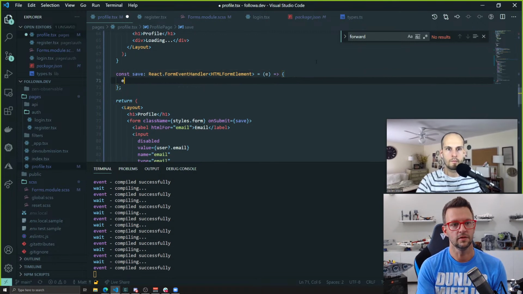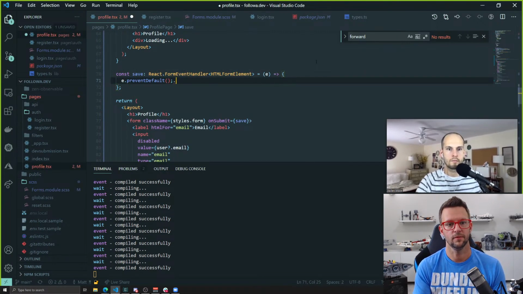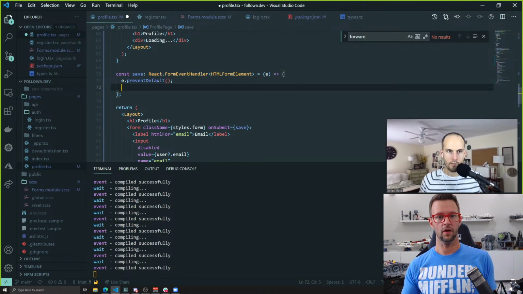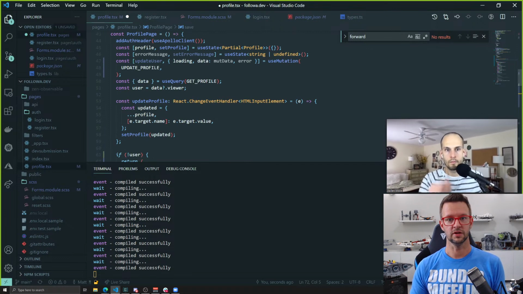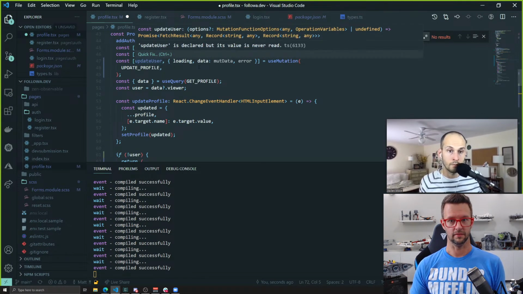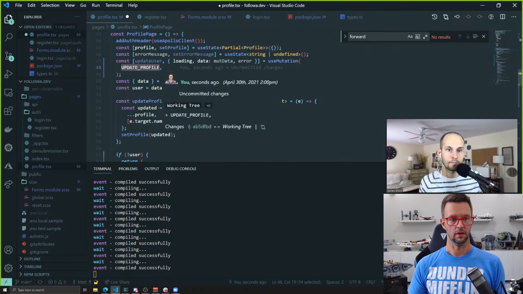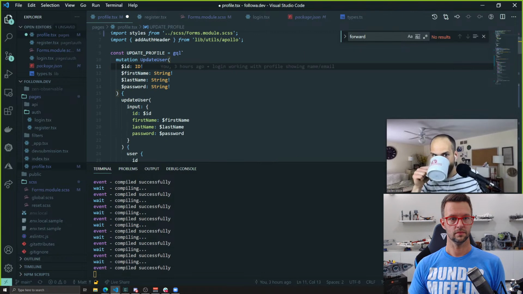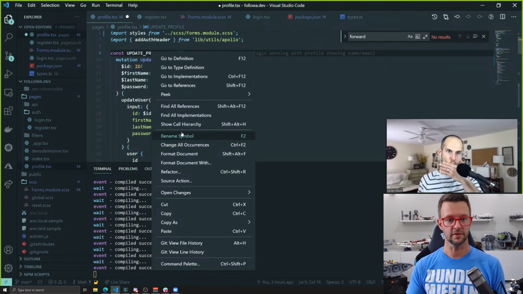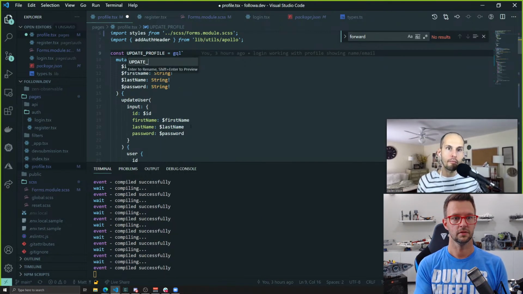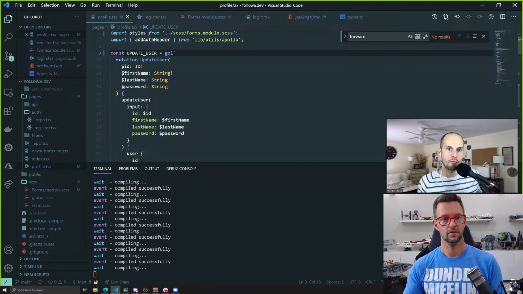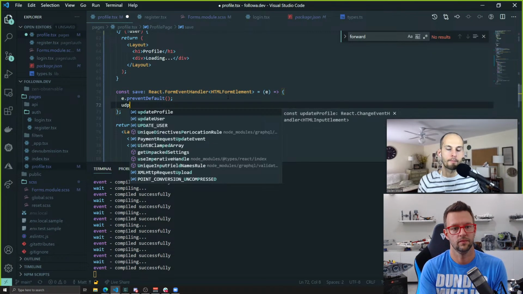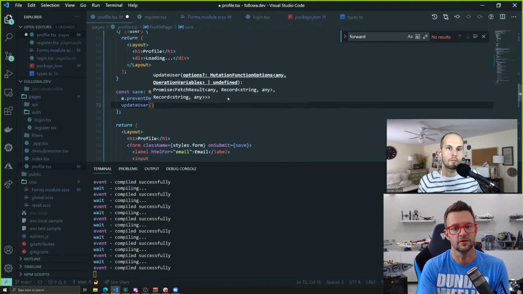All right, here we want to do e.preventDefault. So we don't want to actually submit the form. And then we're going to call the mutation. So we need to call the update user mutation with the update profile. This is actually called update user. So I'm going to rename this just for consistency. So now we want to call this mutation. That's good. Going to be update user.